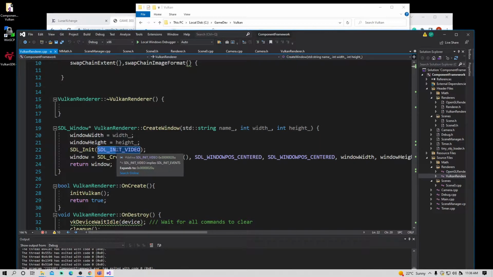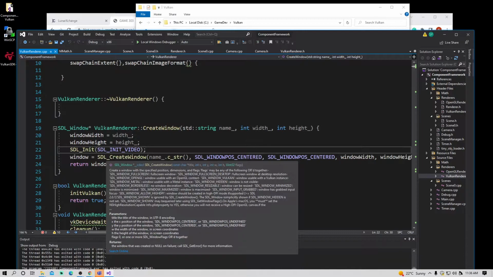Just use video today. Maybe in the engines class we might want to add init audio or something like that, so we can do other things. But I'll help you out with that in the other class. Okay, and then here, SDL create window. This works just like we have before.